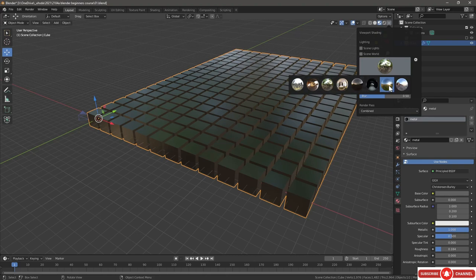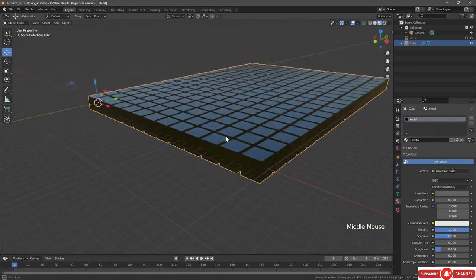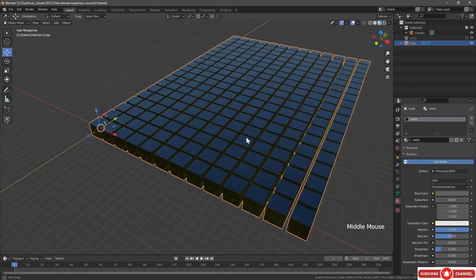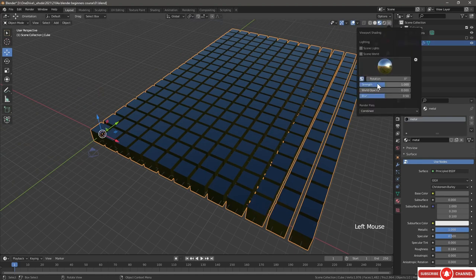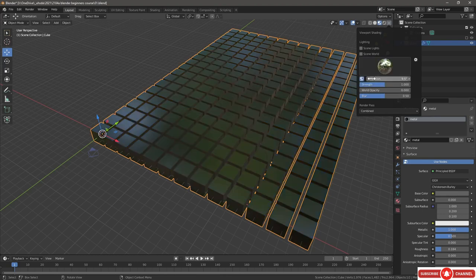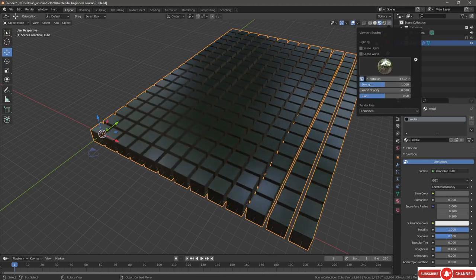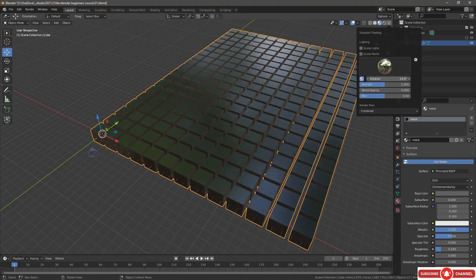So let's try this one here, for example. And you see, because we have a lot of reflections of our object, it tends to look a little bit different. Within this menu here, we can also rotate our world. In this case, it doesn't do a lot, but let's change a different world here. Let's go to this one. And if we rotate it, you can see the tree reflections sort of rotate as well.